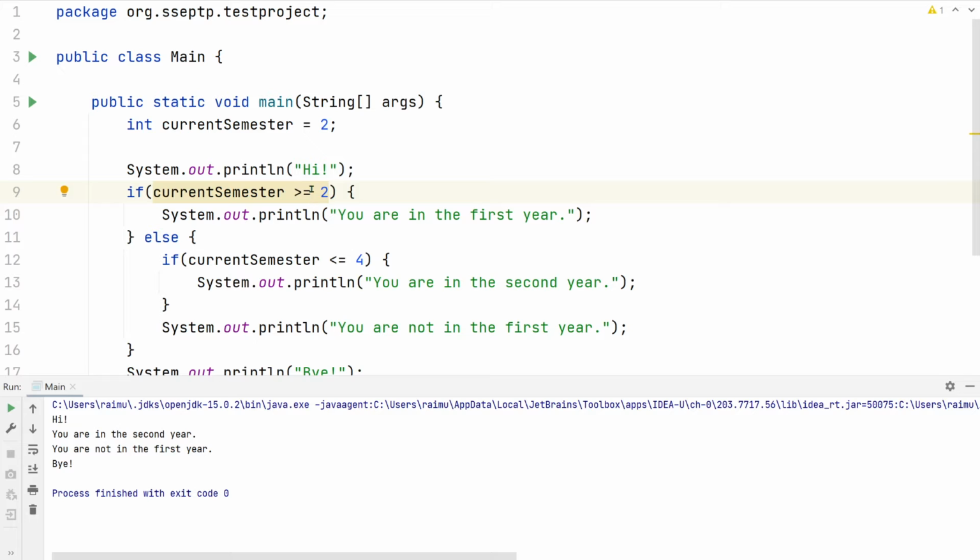Then of course, if you want to match an exact value, so let's say if the current semester is exactly 2, you have to use the equals sign. So equals 2, then this code should be executed only if the current semester value is exactly 2. So only for 2 this is true.